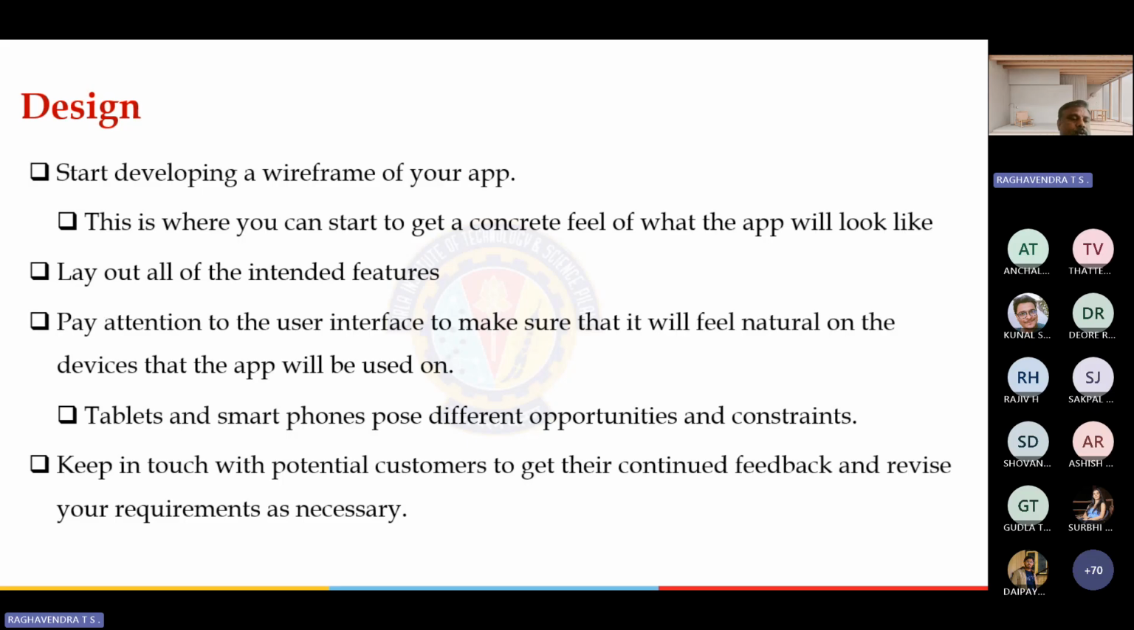So then you have to design, with the help of UI, wireframe, and things. Start developing a wireframe of your application. You can start to get a concrete feel of what the application will be and how it looks, and you have to plan your layout, right? Internet features of them. Pay attention to the user interface to make sure that it will feel natural on the devices that the application will be focused on, the tablets, smartphones, those different opportunities and constraints. Keep in touch with potential customers to get their continued feedback and revise your requirements as and when it is necessary.